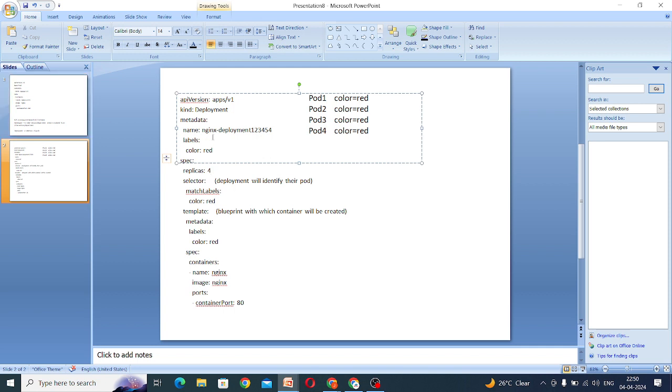If I create one pod manually with the label color equal to red, it will also delete one pod. You will not be able to create it, because that will come under this deployment, and it will try to maintain the full replica count. You will not be able to create it.